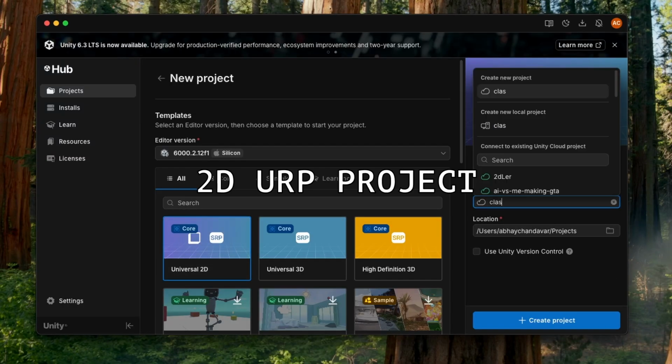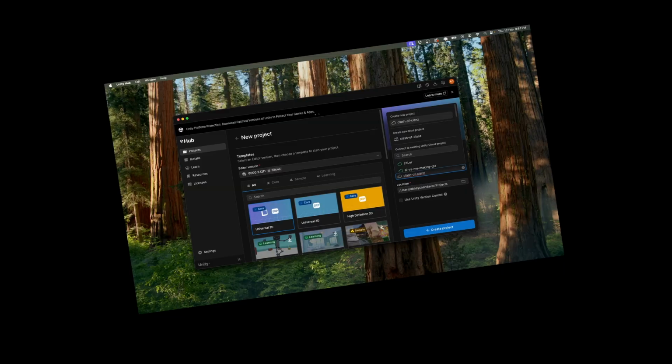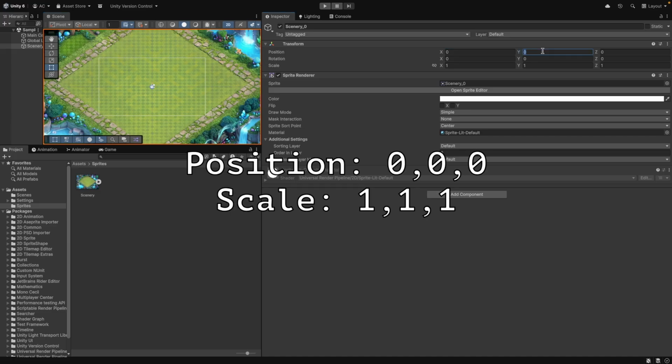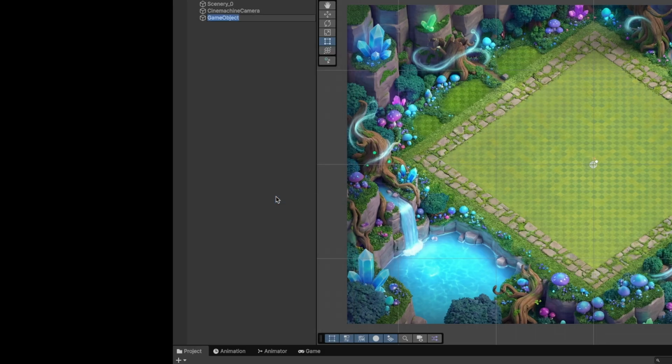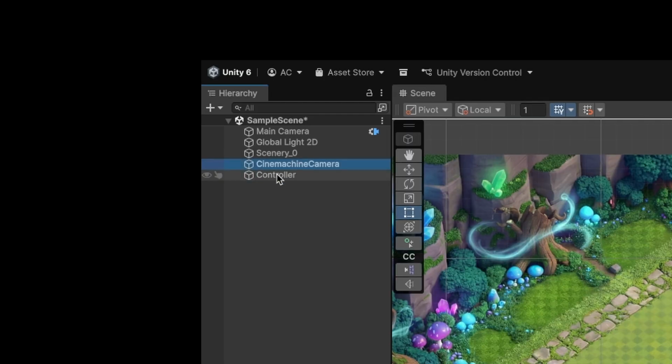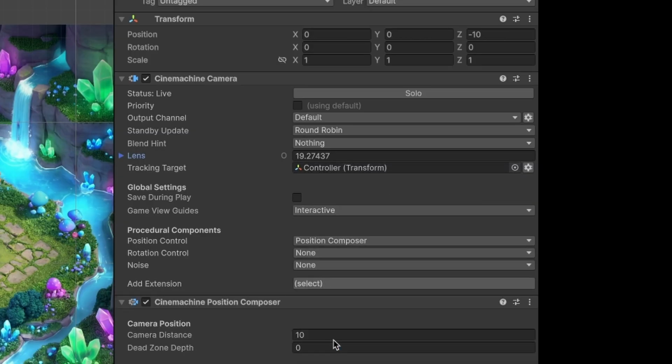Create a new project for Clash of Clans. I don't want them to sue me. Download the background image from the description and add it in here. Then add a Cinemachine camera. Also an empty game object, I'm calling it controller. Assign it as Cinemachine target and set position control to position composer.